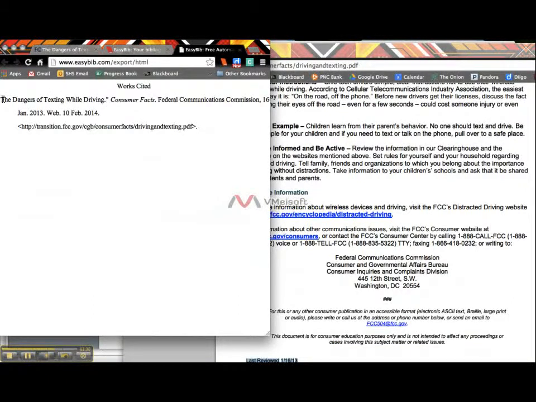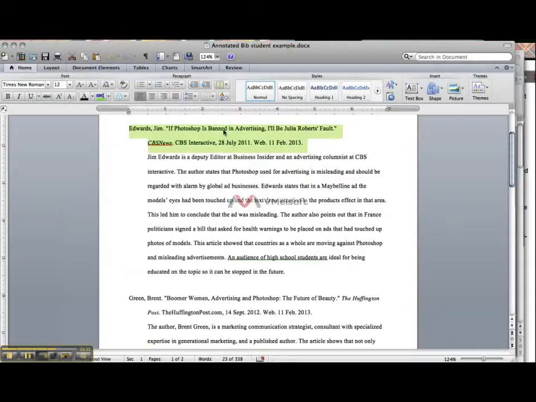So if I'm just copying and pasting this, okay, and I just copied, then I could go back to my Word document and paste it in. So that's that format. Now we're going back to this existing one, which we see here.